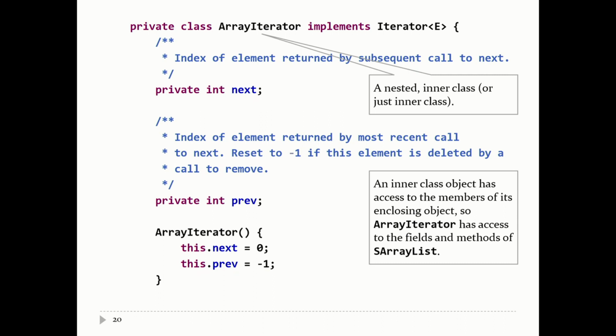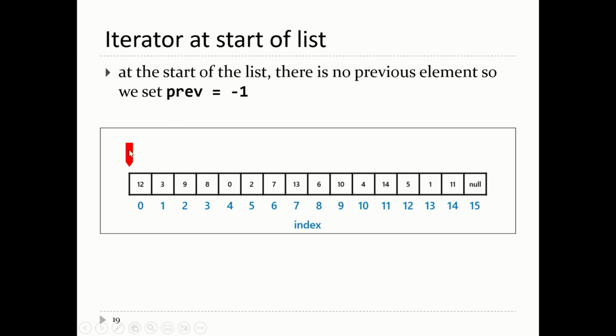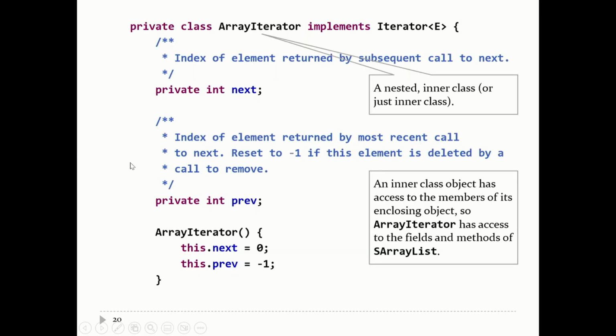If we remove an element from the collection using remove, we're going to change previous to -1. And that's going to be the way that we can find out, is there an element that we can remove using this iterator? So our constructor starts the iterator at the front of the collection, so next is going to be 0, and previous will be -1. Remember, these are indexes.